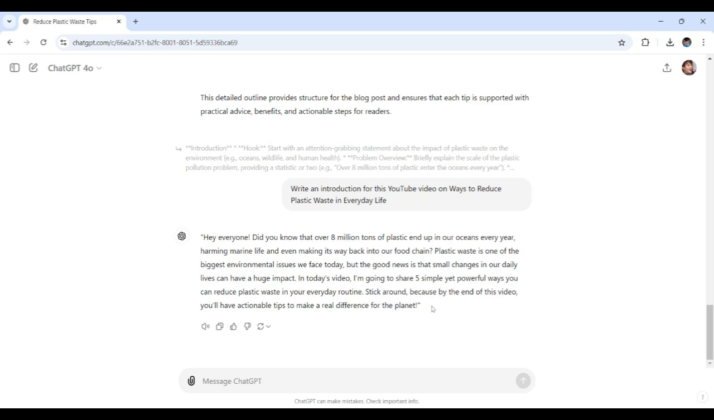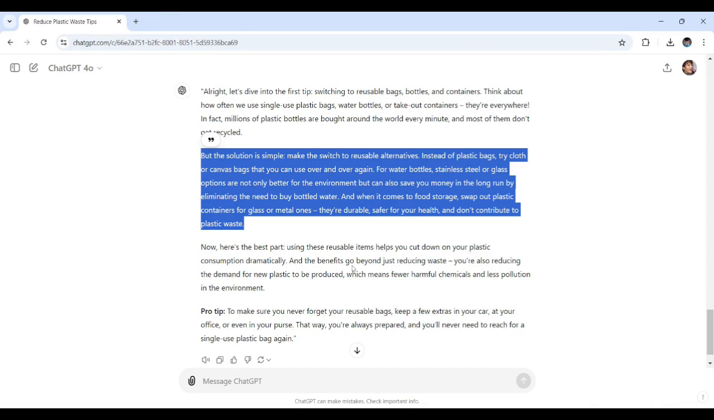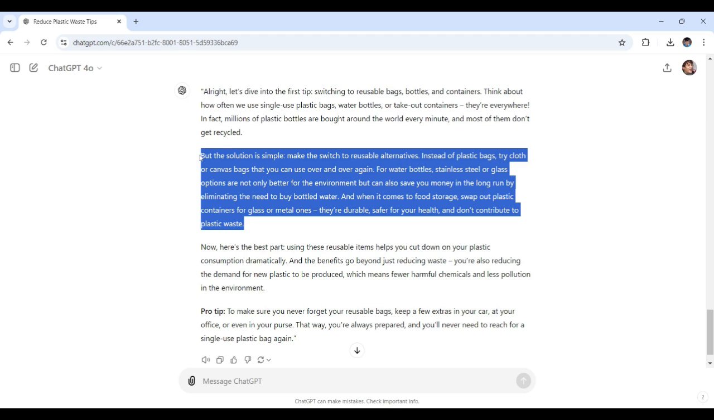See, perfect. The final step is polishing and editing to make sure it's clear and engaging. ChatGPT can assist with refining your content by improving flow, clarity, and even adding more impact to your words. Let's take a look at a rough paragraph from our script draft, for instance. So let's say I wasn't satisfied with this paragraph right here.